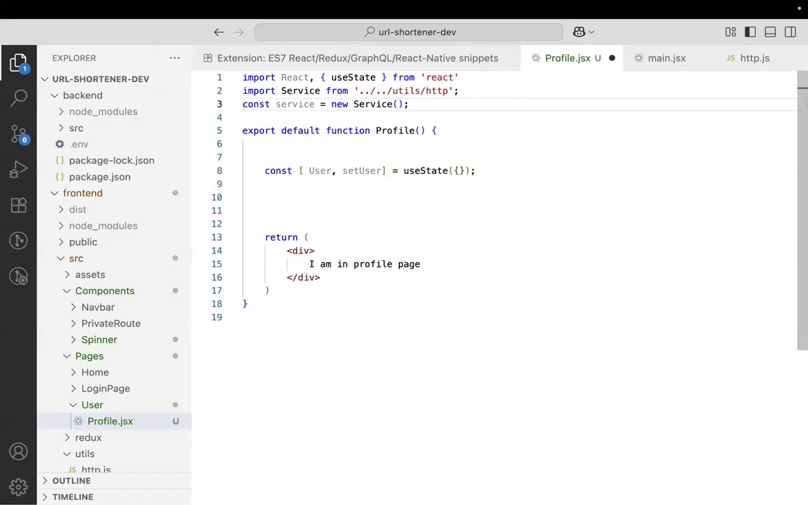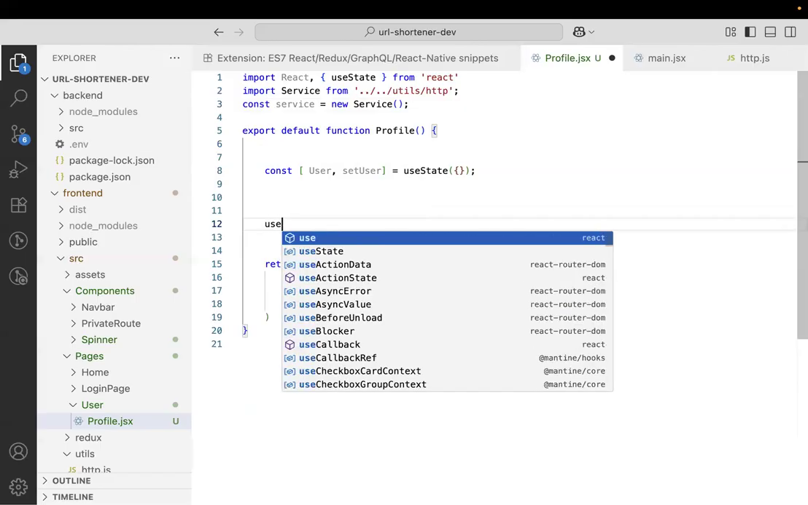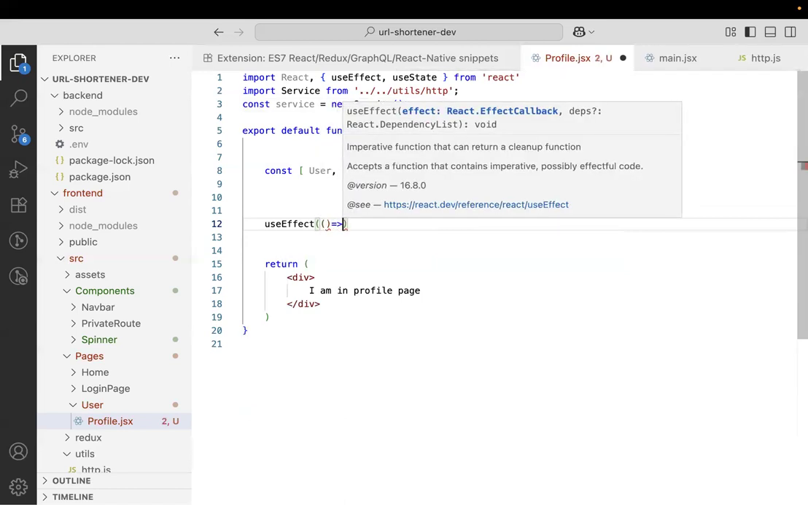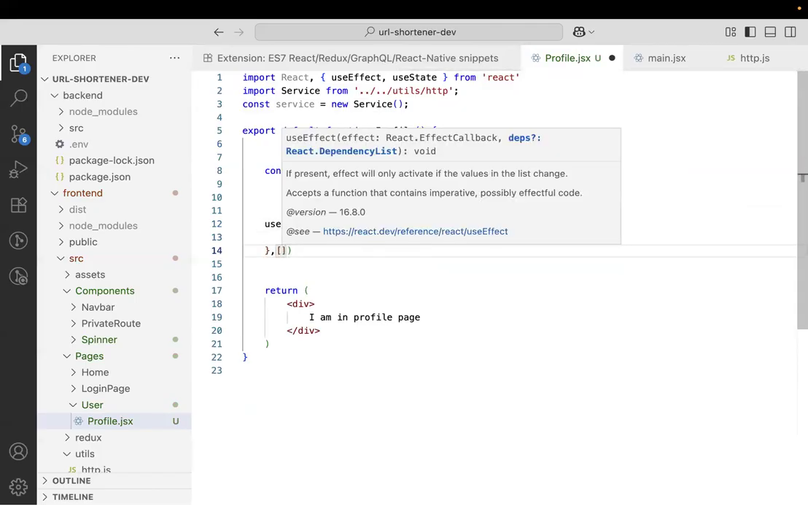To make an API call, we don't want our component to make an API call again and again because the data of the user is the same, right? Yes. So what we'll be doing is we want it to run only once. So we are going to use the hook, which is useEffect. And if we want the useEffect to run only once, then what should we do? In the dependency, the list should be empty, right?